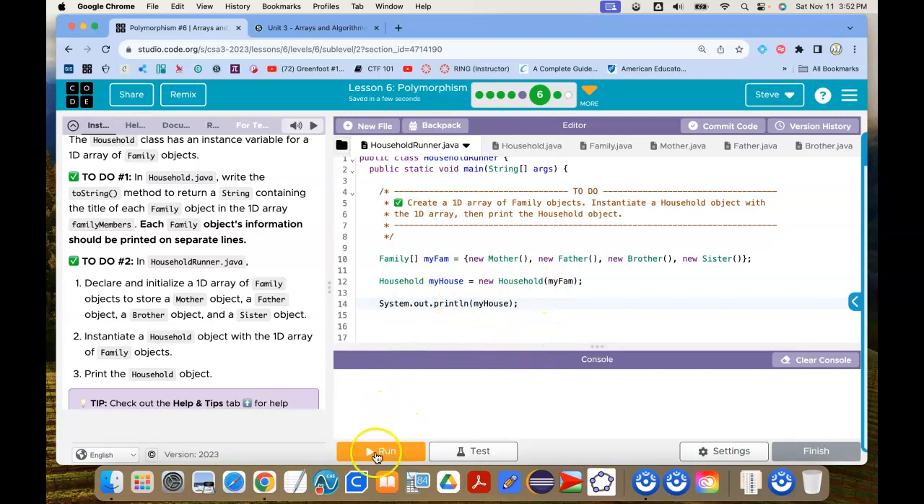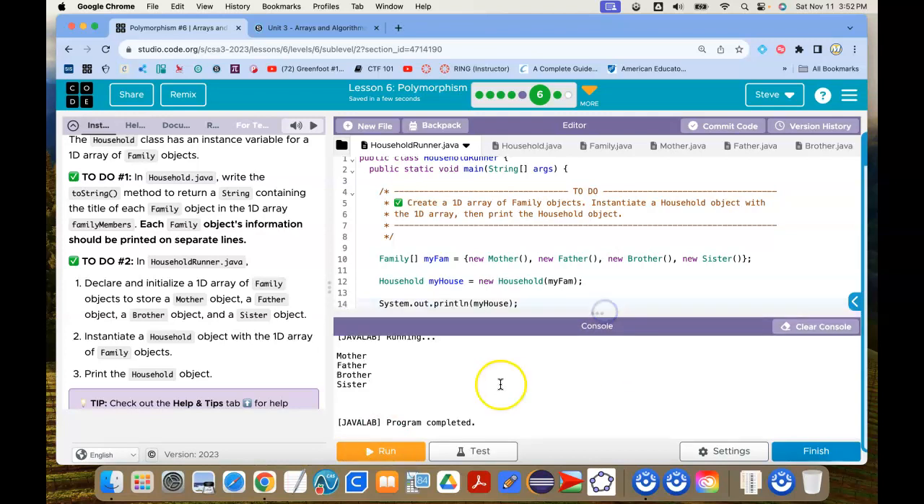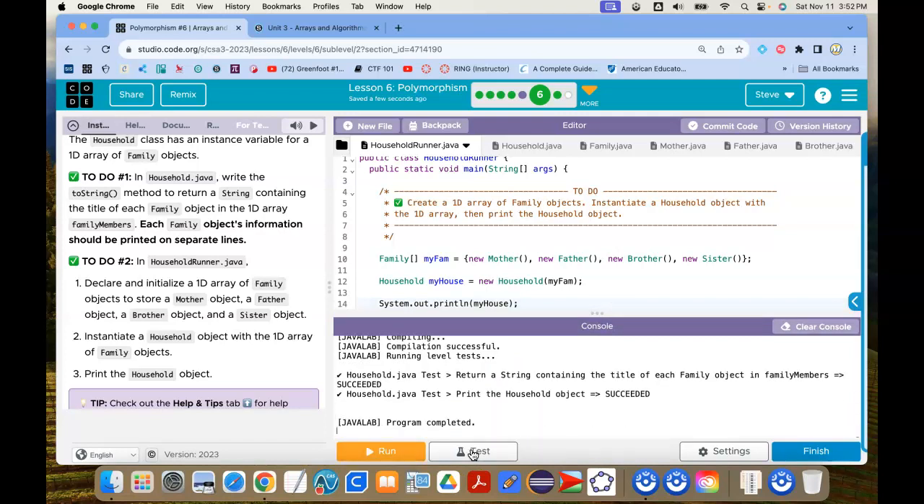Let's see if we can make this puppy run and do this without errors. Hot dog. So mother, father, brother, sister. Let's run the test to see if the test agrees, and that's good.